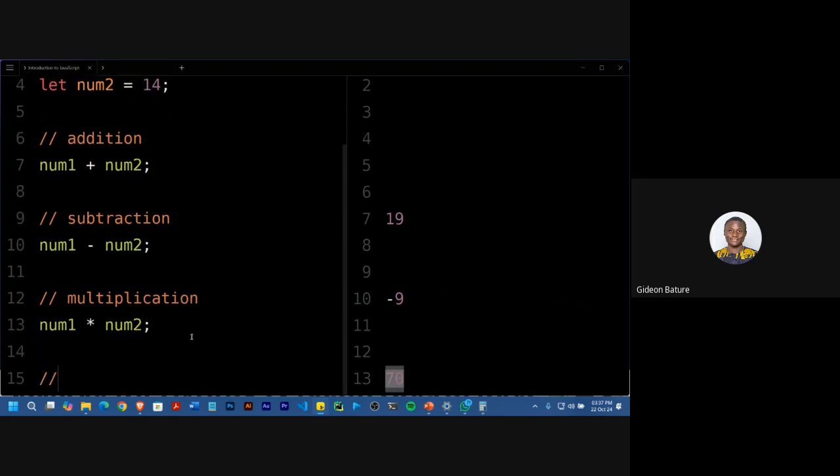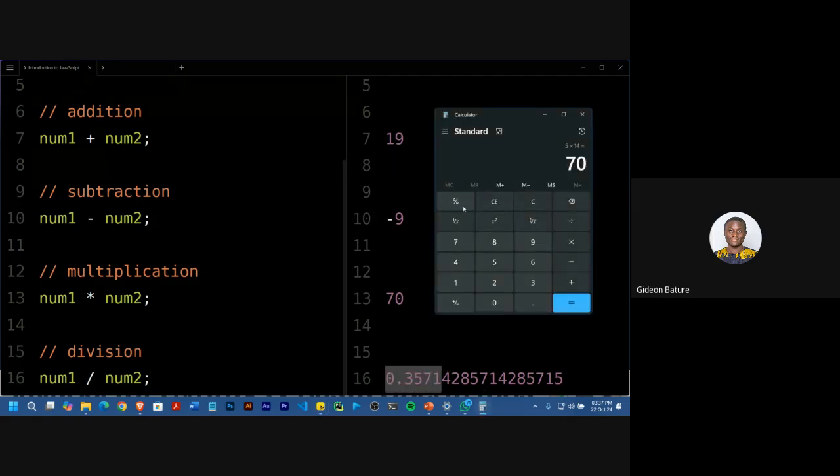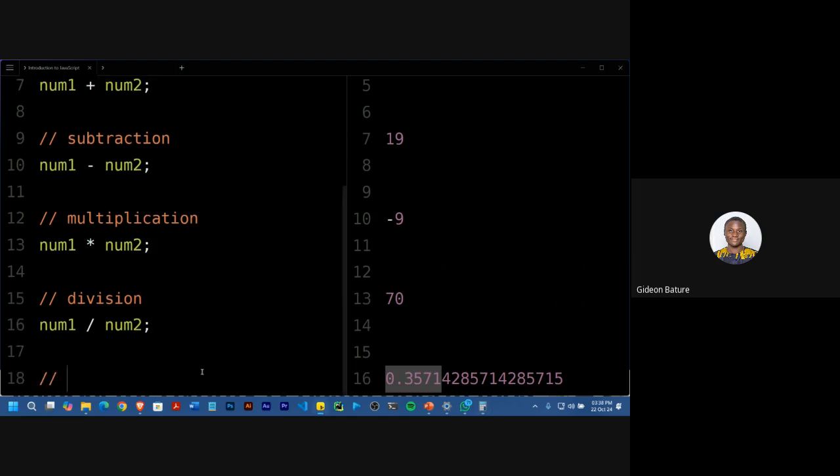Then let's check division. So we have num1 divided by num2. All right. So what do we have? You can see we have 0.357, and so on. So let's check it. 5 divided by 14. So what do we have? You can see 0.35714.